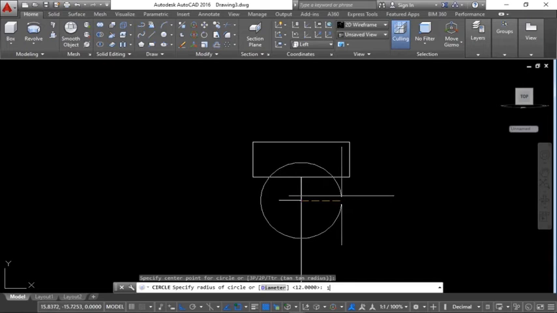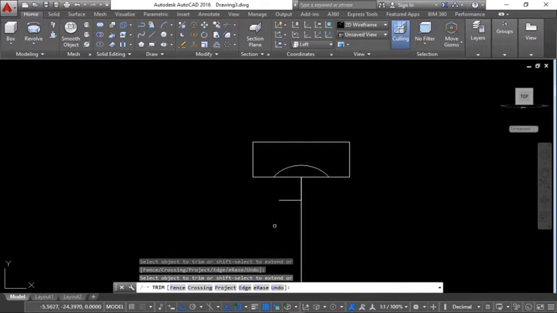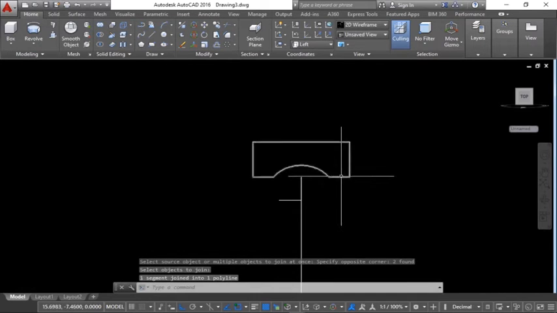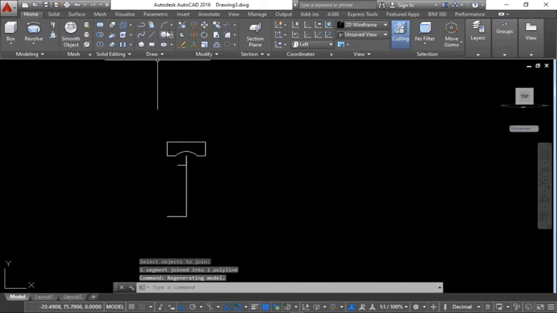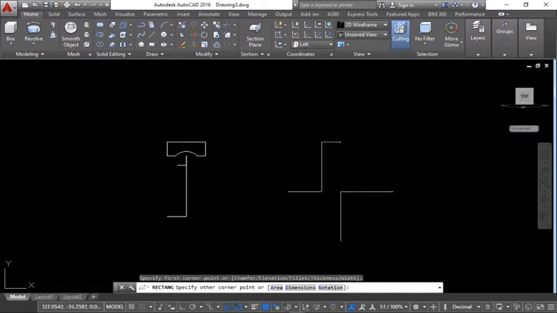Just 12, then trim. We're going to trim this portion out. After you're done, press J on your keyboard to join them, then enter to confirm. Move to the left, we're going to have a rectangle. After the click, I won't click, I just want the extension line so that it will be in line.